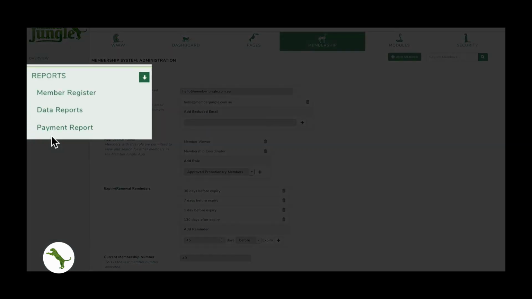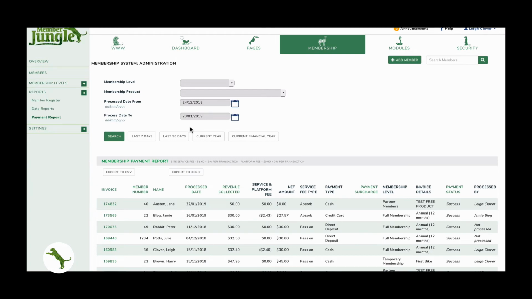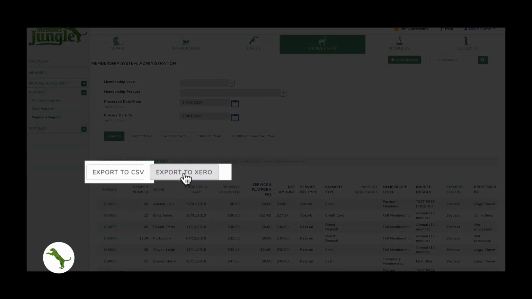We also have a number of different reports. Our payment report can actually be exported to a CSV file and imported into Xero if that's something that you're interested in as well.